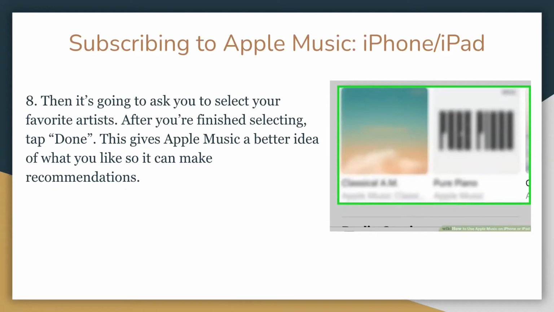Apple Music really wants to provide you with what they think that you'll like the best, so indicating a few different things about what you like, what kind of music you're looking for, it will then show you more of those genres and artists in the future.